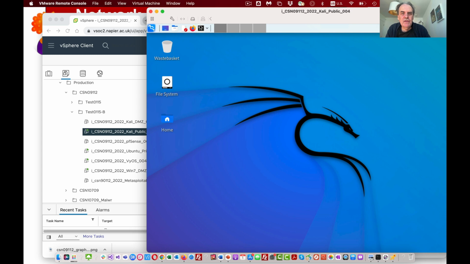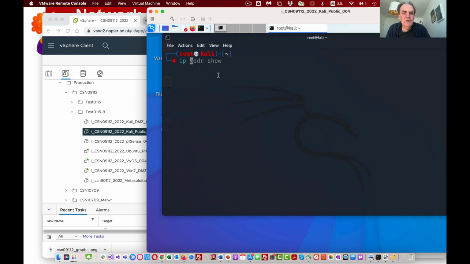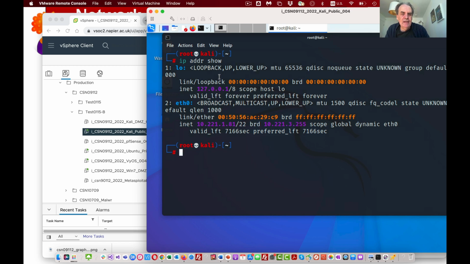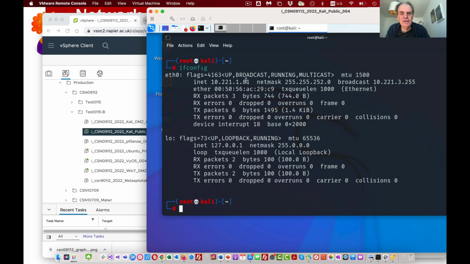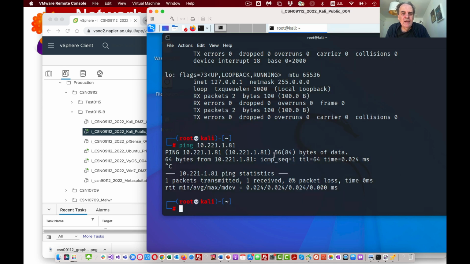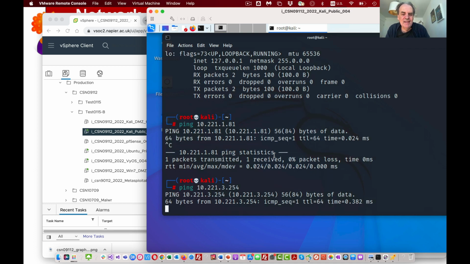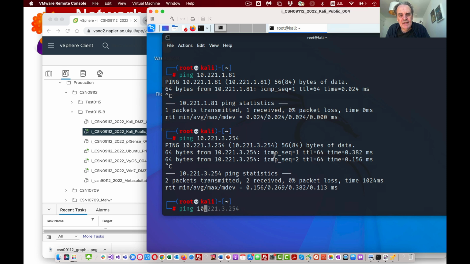Okay, we'll have a look, see what we've got, and we use IP address show, and we can see the IP address is here. It's been granted through DHCP, so everything looks fine there. We can also use ifconfig, I think that's installed, and there's the address there and the subnet mask. You should find that you can ping your own address, so that's 10.221.1.81. That's fine. We should be able to ping the default gateway, which is the last address on that subnet, which is fine. And now we'll see if we have internet connectivity.